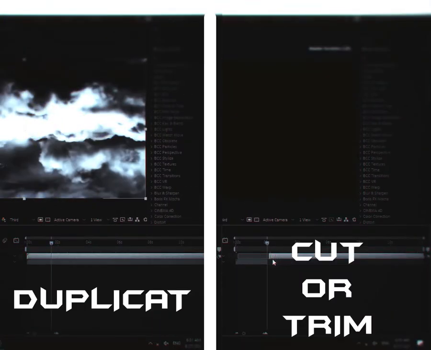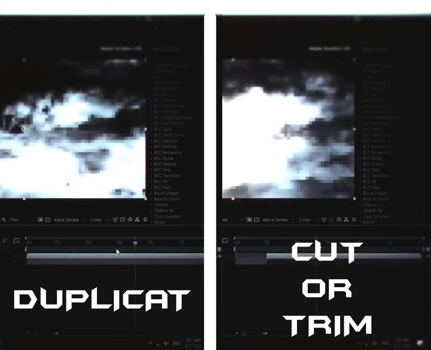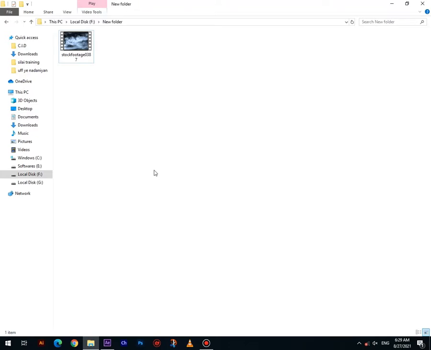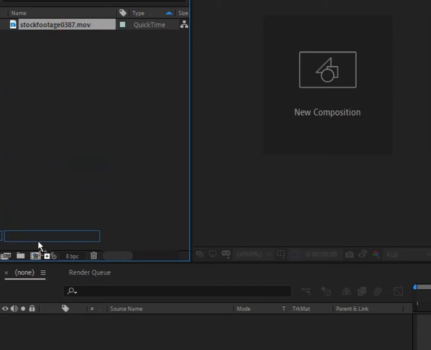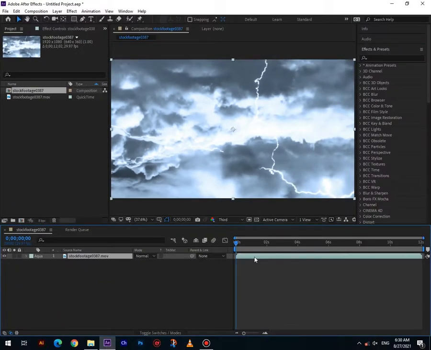Today I am going to show you how to cut or trim, and duplicate the layer. First of all, import the video in After Effects which you want to cut or trim. Now drag this video from Project Panel to the Composition panel.